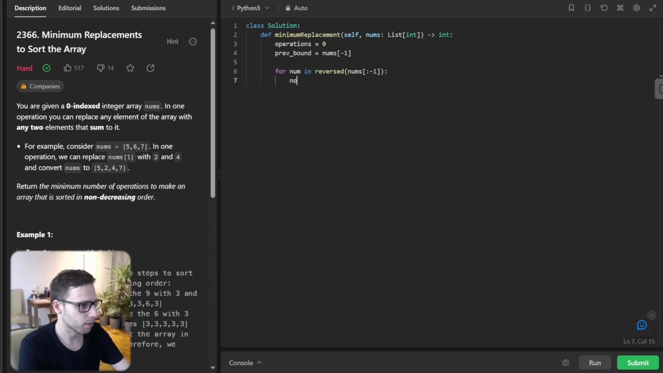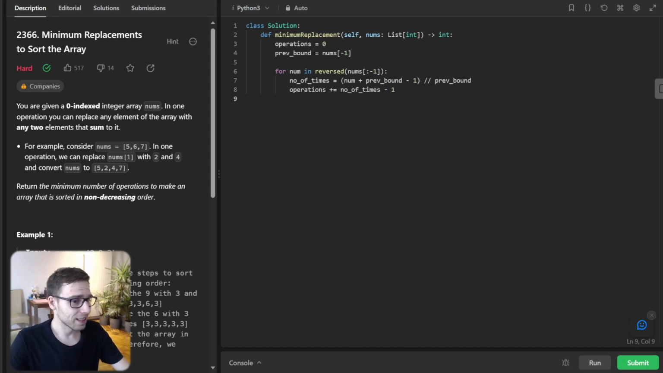So now, the interesting part. num_of_times will be (num + previous_bound - 1) integer divided by previous_bound, and operations plus equal num_of_times minus one. At this point, we introduce a critical function to calculate the number of times, the frequency with which the current element num needs to be divided to align with the previous bound. This elegantly handles the scenario where num is either divisible or indivisible by our previous bound.